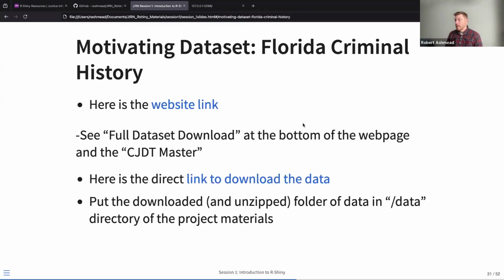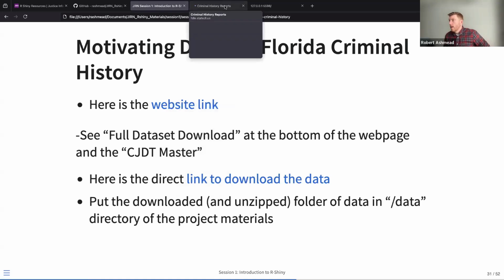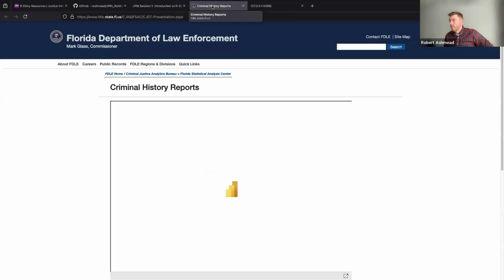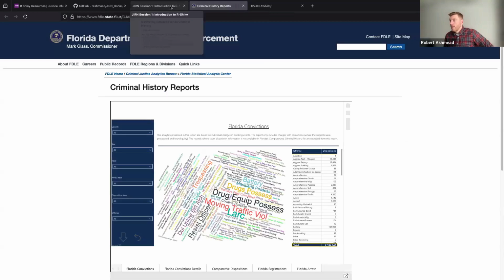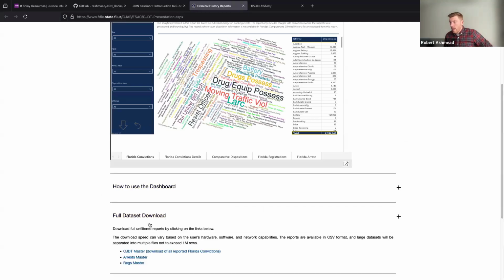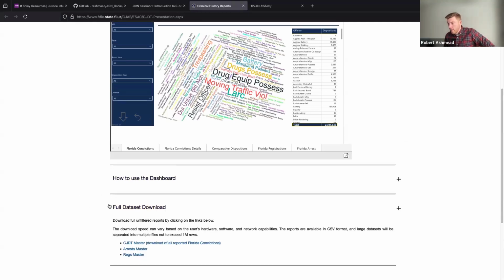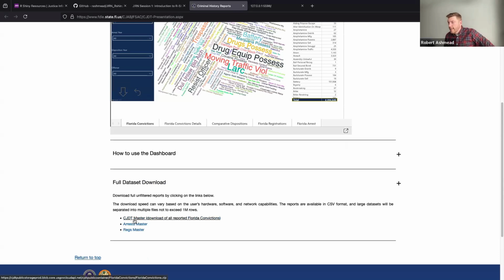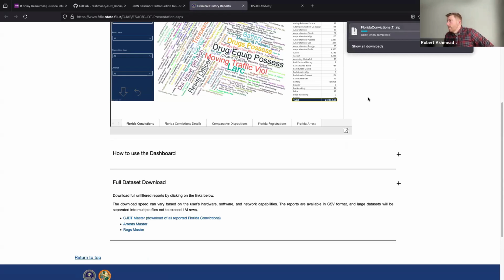So let's start with a motivating data set. To find an applicable data set for you all, I found this Florida criminal history data set that was publicly available. I don't know if we have any folks from Florida here today, but on their website, at the link here, if you go down to the bottom and under full data set download, if you click on the CJDT master download of all Florida convictions and download that, go ahead and do that.